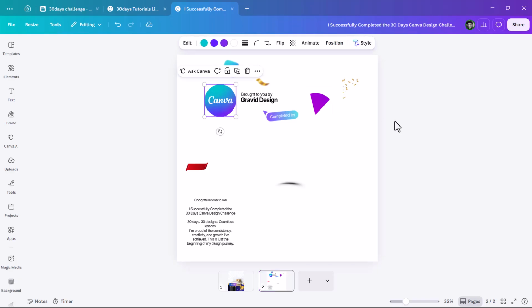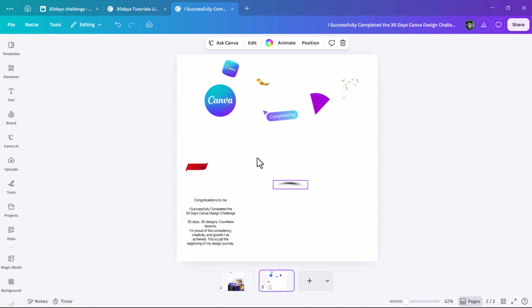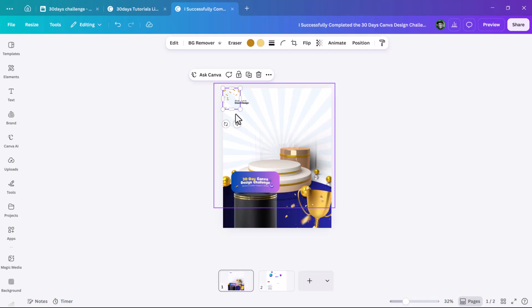Now I'm going to bring in what next. Let's bring in this one, which is kind of a watermark for our design, brought to you by Canva Design. It's more of a congratulations to me, recording this tutorial for 30 days. So I'm also celebrating myself. What else do I need to bring? I'm going to bring this confetti, put it somewhere here.